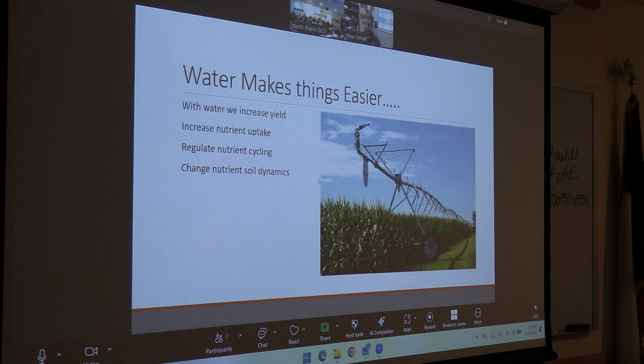Water does make it easier. I just put this slide in here as we think about this. But with water, we're increasing yield. We're increasing that uptake. We're breaking down, at least you guys can break down the residue in season, but it's not dynamic. We're not slowly decomposing last year's residue all winter long and all spring long.